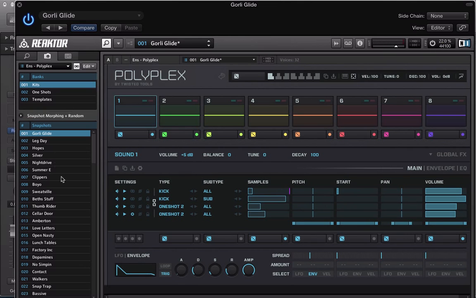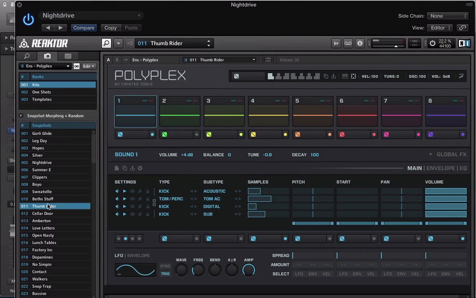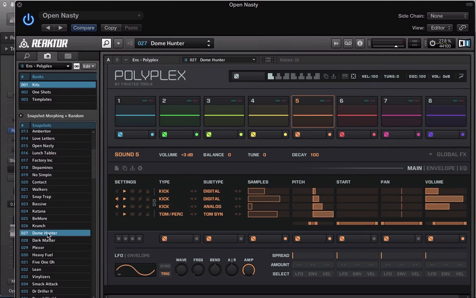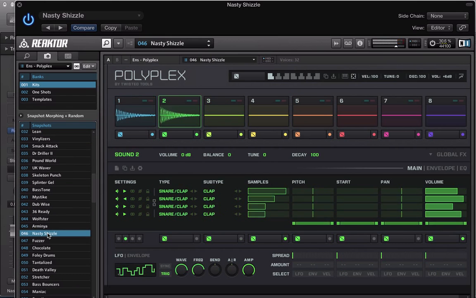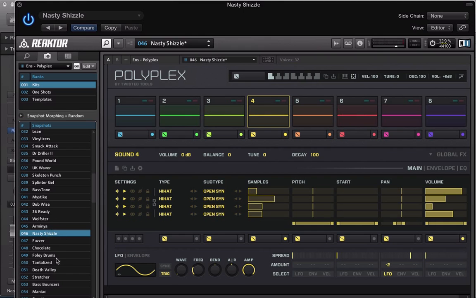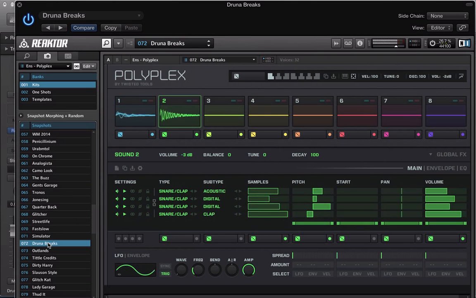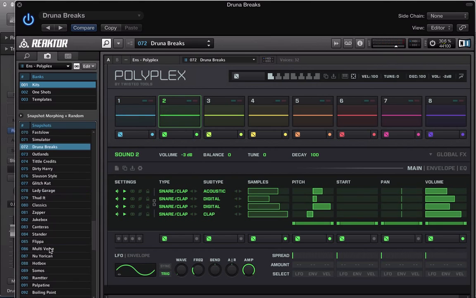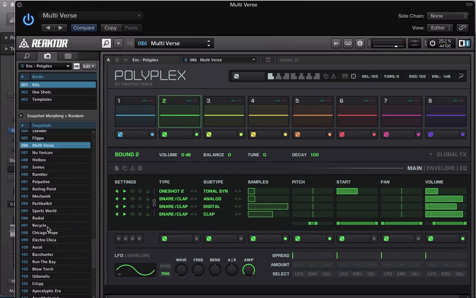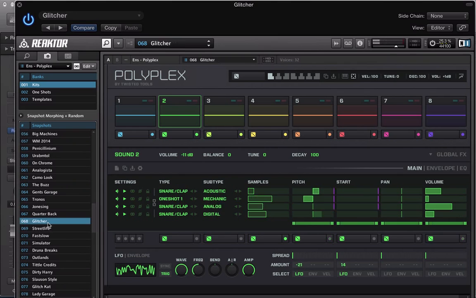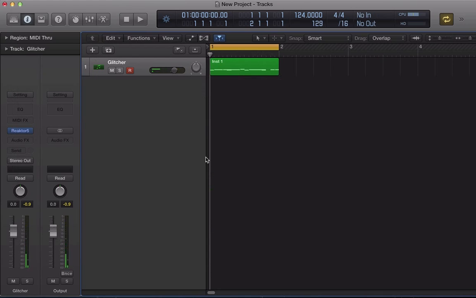Oh, one final thing I haven't mentioned so far is all the presets. You can scroll down and you've got all of these ready-to-go drum kits, which all sound awesome. So yeah, loads of cool presets, just ready-made kits to get stuck into.